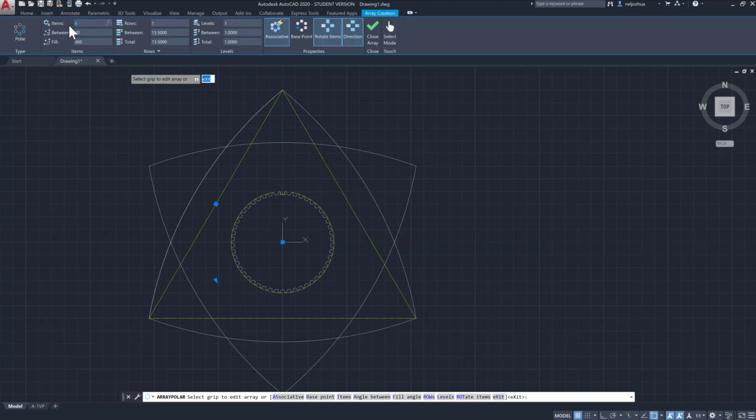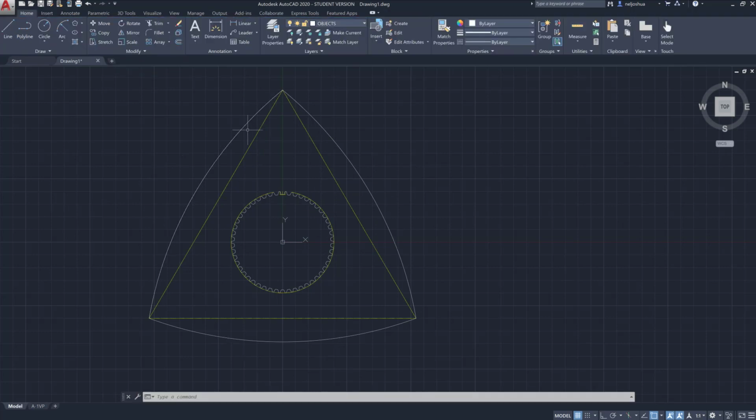Okay, we're going to do 6 of those. Sorry, 3 of those. That was 6 to begin with. I don't want it associative because I am going to end up trimming these outer pieces after I'm done with the array. I'm going to have an offset distance of 1. Bring it in here. There we go. And I'm going to have another offset distance of 0.04.